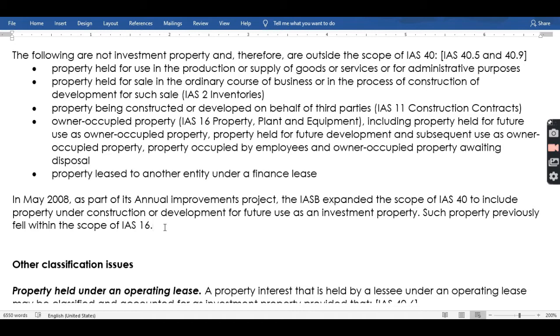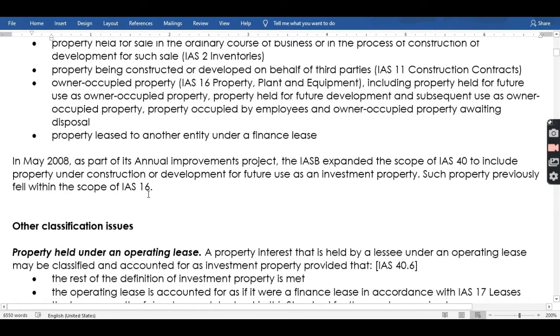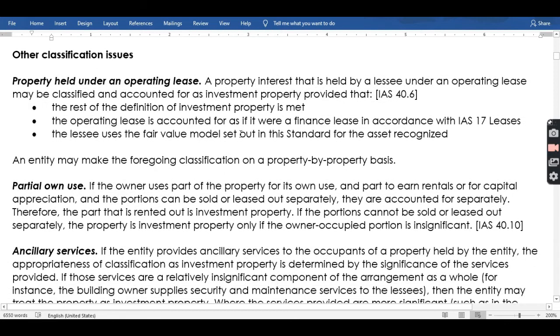Tapos kapag natapos mo nang i-construct, saka mo na lang daw i-reclassify. Ang labas kasi doon, niloloko mo lang sarili mo, bakit mo pa i-classify as PPE under IAS 16 kung eventually ililipat mo din naman sa IAS 40 investment property. So gawin na lang, para diretso, i-recognize mo na agad immediately ito as part of your investment property, kahit under construction pa lang. Kaya nga siya naisama dito sa scope, dito sa taas. Okay? Yung ito, being constructed or developed. Okay. Next tayo. Other classification issues naman tayo.